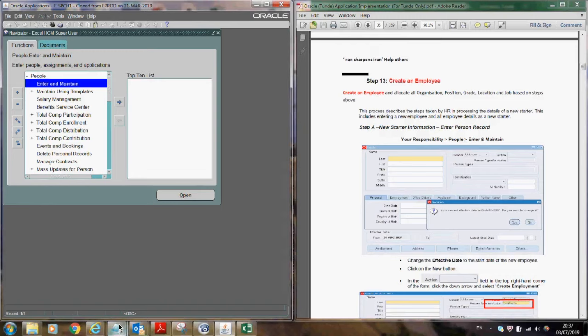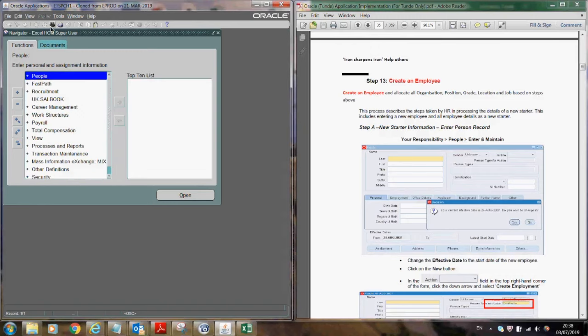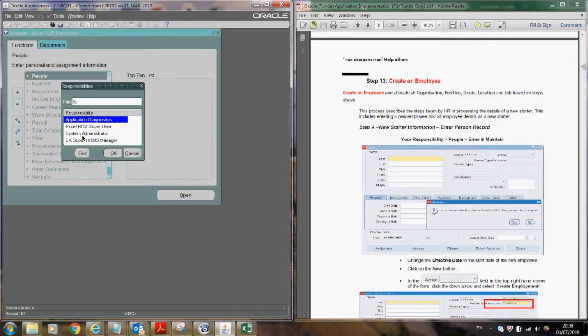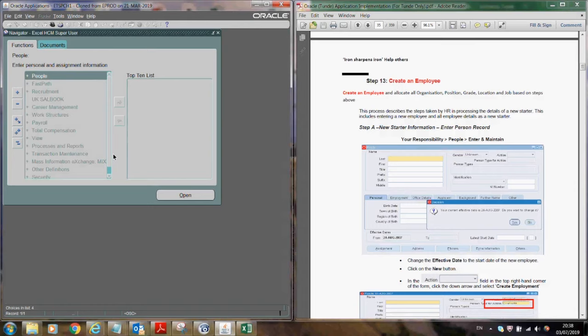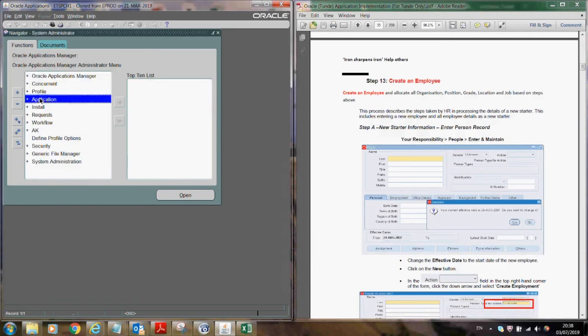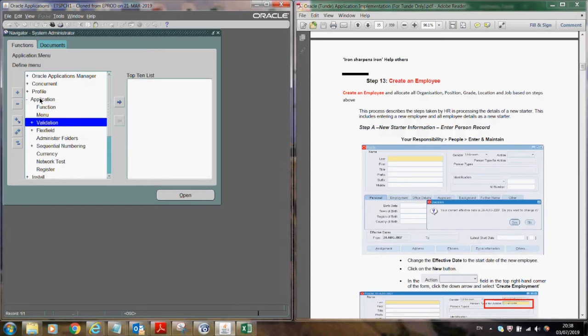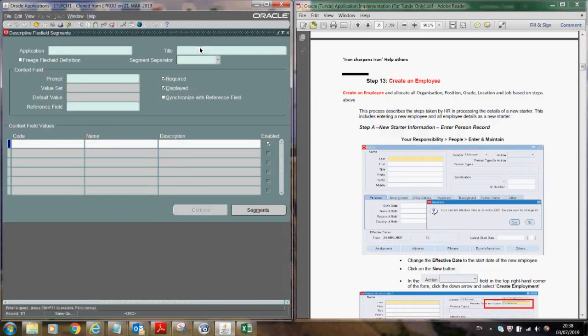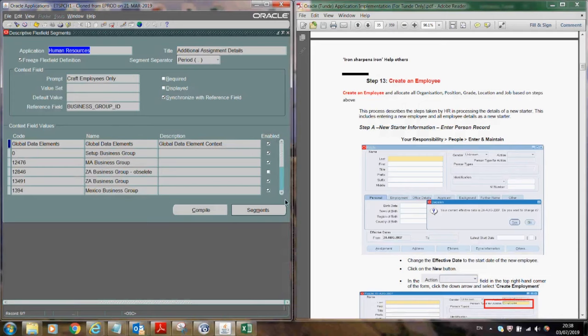Now, for you to set up the DFF, as we call it, you go to sysadmin, then application, then flex field, descriptive flex field, then segment. And what you need to query is add assignments. So the one we actually wanted is this one.